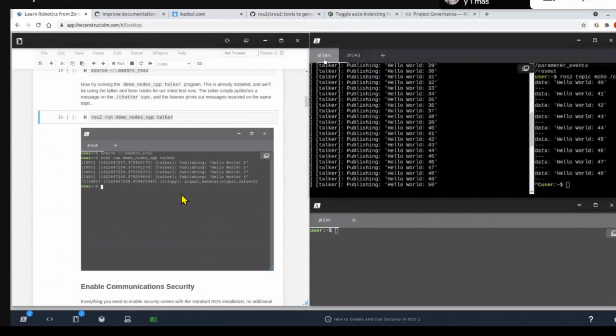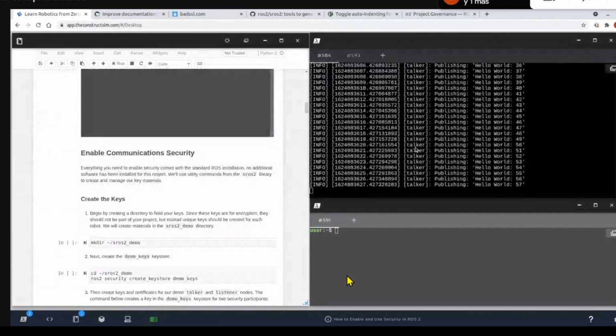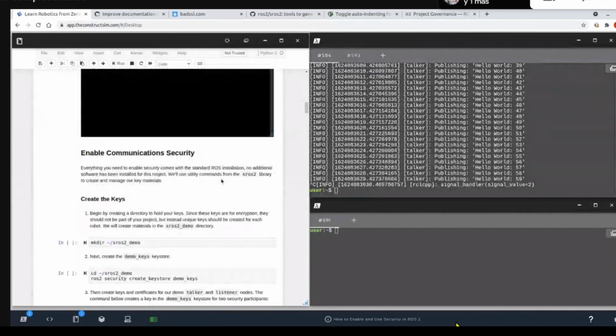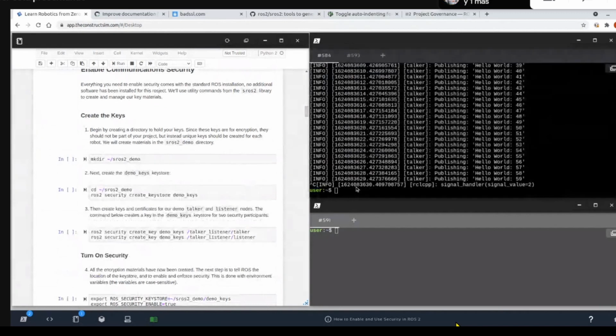So what we want to do first off is to enable communication security. So I'm going to stop this for a second, and then I'm going to create all the security materials. We'll go through this a couple of times during this presentation. But first of all, let's go ahead and create a directory that'll be our Keystore. We'll keep all of our keys in this. And for this, we'll just be using the SROS2 demo directory. So go ahead and make that directory, and then go into that directory.